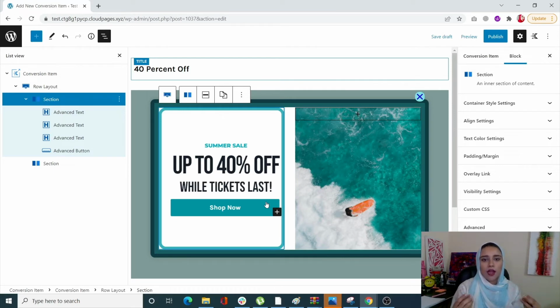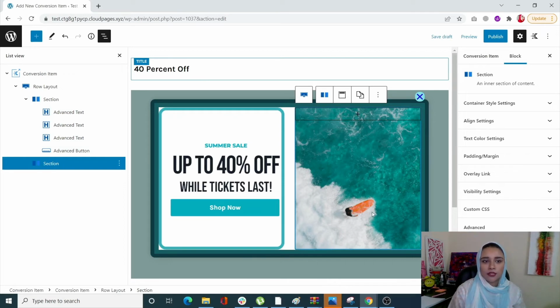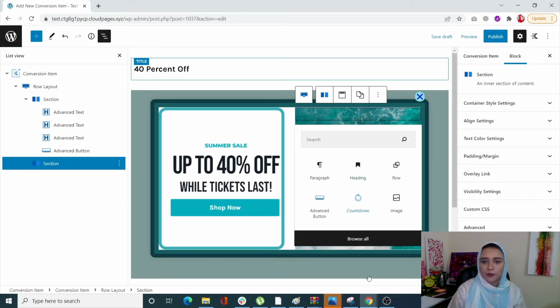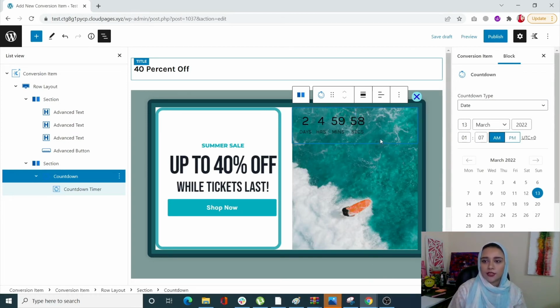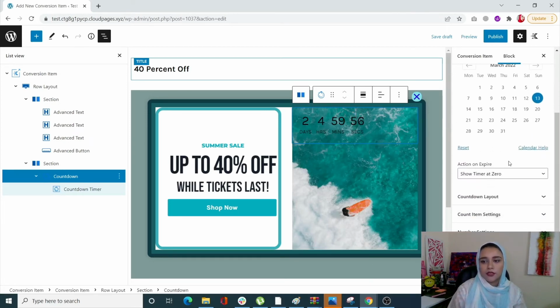Once you are happy with that, right now I want something more. I want my 40% off while tickets last to happen till a date, and I want a little countdown. Now that countdown is very beautiful to put. All you have to do is, let's put our countdown on the right section now. Once I do that, let me click on add button, from add, I'll put my countdown. If you can't see the countdown, just simply search for countdown and it will appear.